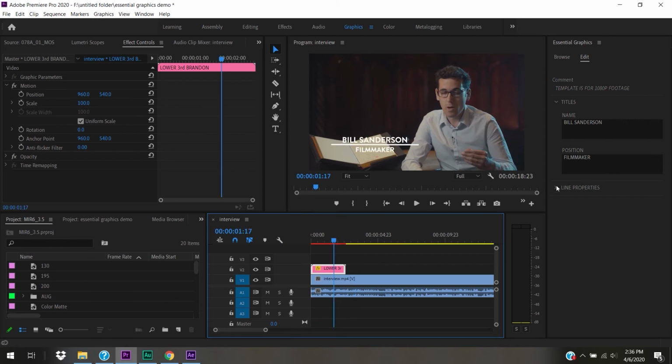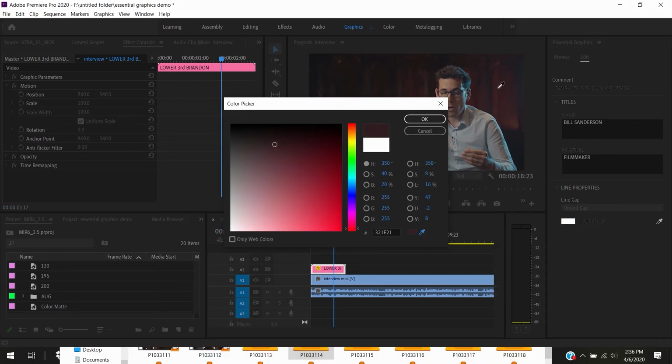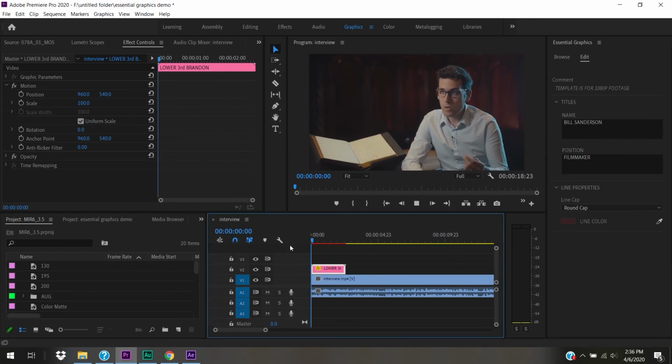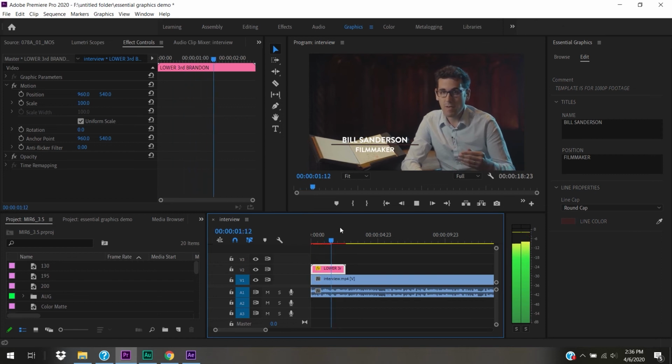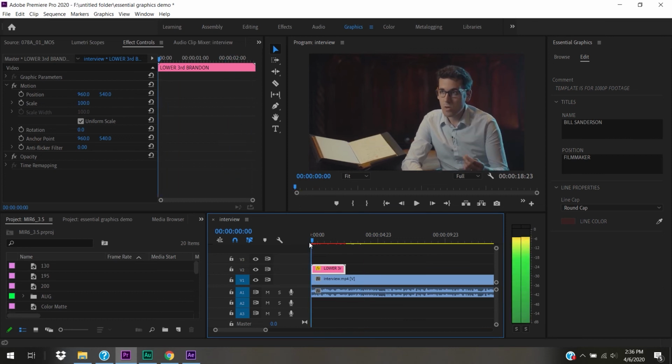Now if I wanted to maybe change the line color to be something else, maybe we could find something in the actual footage. There we go. Now we have a line that uses some of the pixels in the actual footage. So we can customize that how we need to.